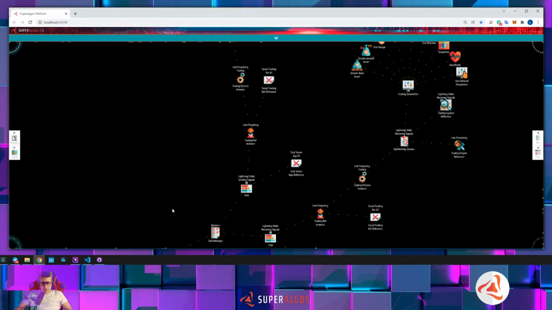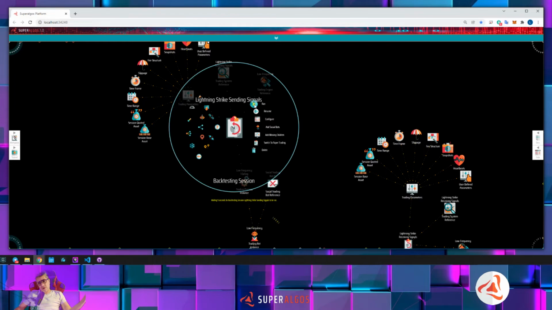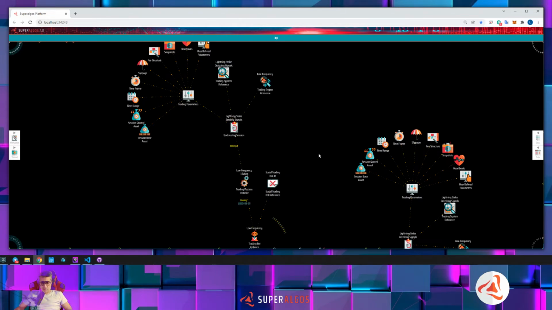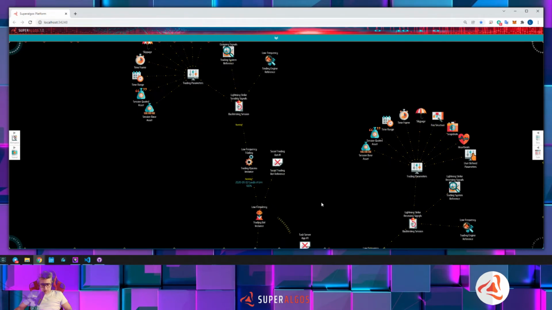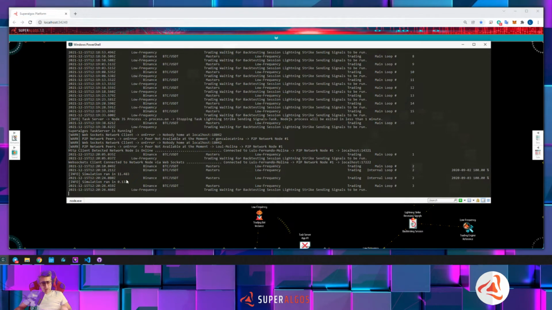Okay, the task is stopping. Let's run the task. Wait for the label. Run the session. Yeah, it looks like it's going to be even faster. Okay, 11 seconds, so a third.